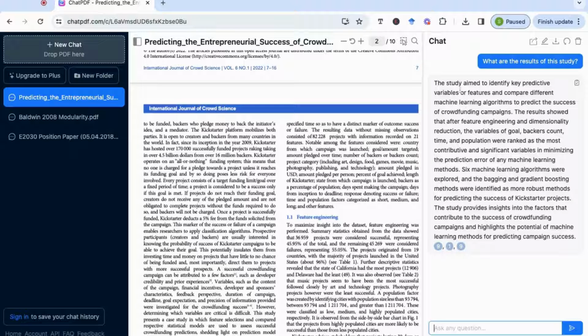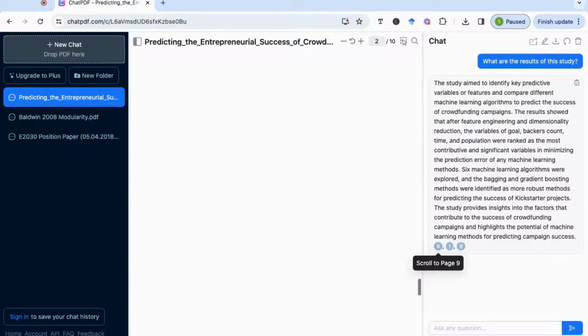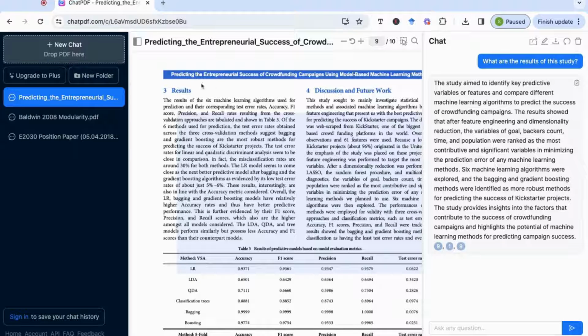And you can see that it's immediately given me a detailed answer that is actually quite accurate. And if I scroll down, it will tell me to scroll to page 9. If I click on it, it will take me to the actual page, and you can see that it's the results page, which it has summarized.